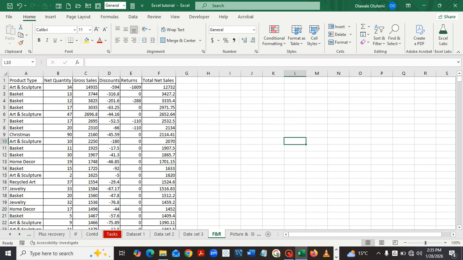Now let's say you have a table that contains different products. Now you want to replace the text here. You know, we have baskets here. Let's say you want to replace all the cells that contain baskets with jug. Now how do we go about that?